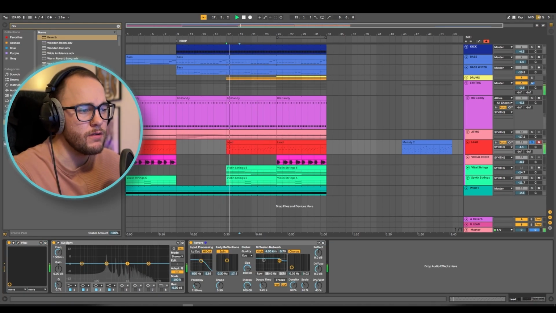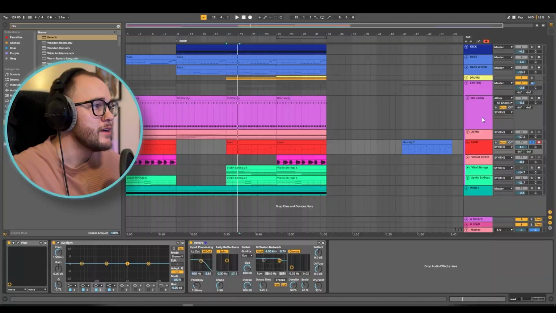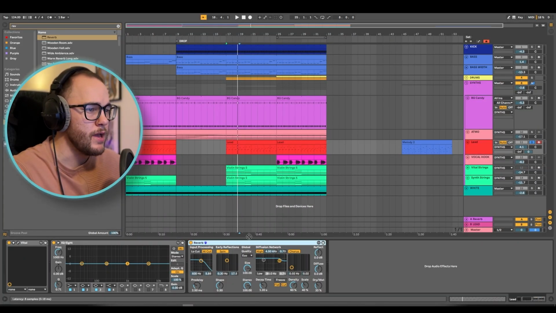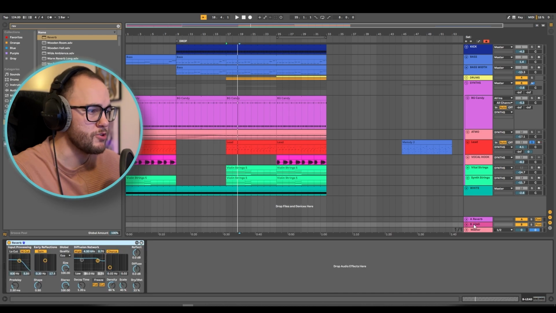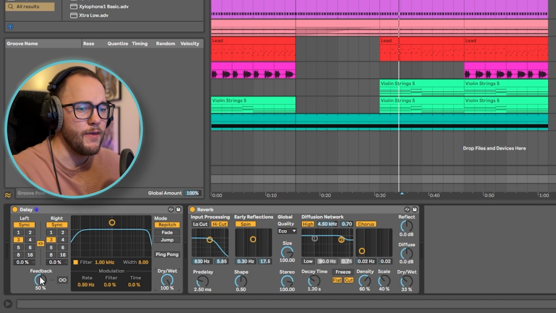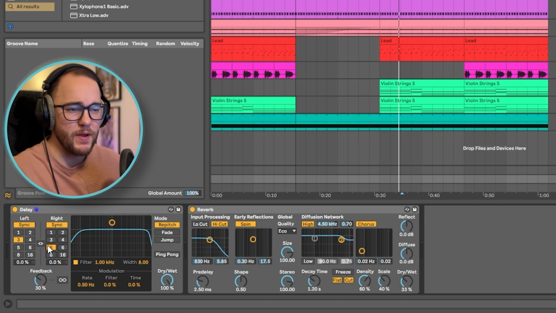But it kind of muddies up the track a little bit, so I'm actually going to use a return track. So with this, I'm going to send this into the return track 2 and move that reverb onto the lead return track. Then I'm going to add a delay. I'm going to push my delay up 100% and then my feedback down a little bit. Change this so it's 3 and 5, so that it has 2 delay signals back and forth.